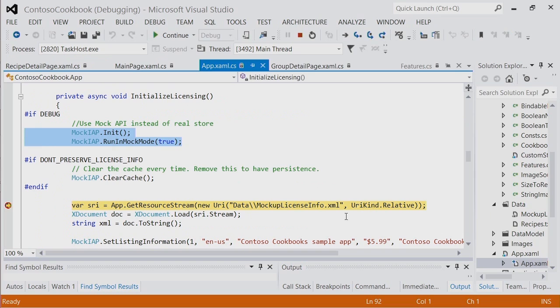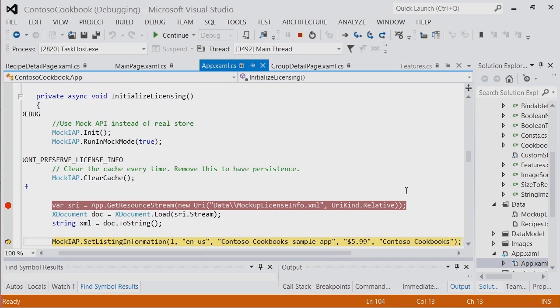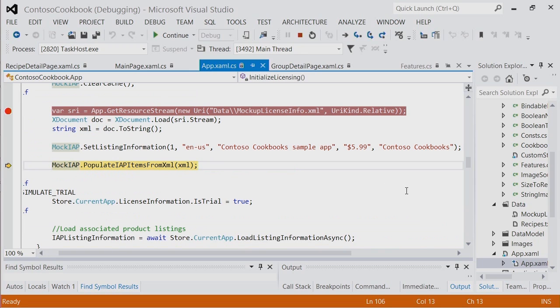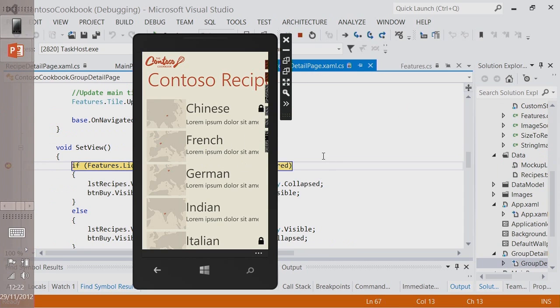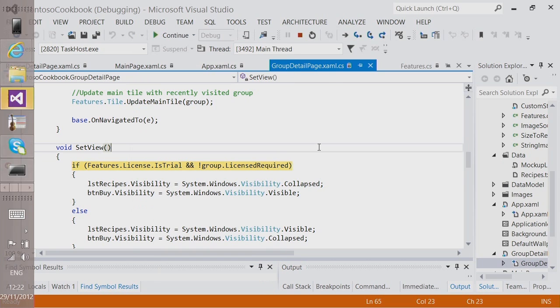Here we go, we're actually reading that data out of that XML file, loading it in, and setting up our mock IAP. We're populating in-app purchase items from XML. So this is how you can set up test items for doing the testing. So let that run. Here's our home page, and you'll notice that in the list now, you remember we had Chinese and Italian weren't purchased, but French was. So the ones that need to be purchased have got a padlock shown in the list now. But I'm going to go to French, and we're going off to the group detail page, which is showing all the details of all the recipes in the French group.